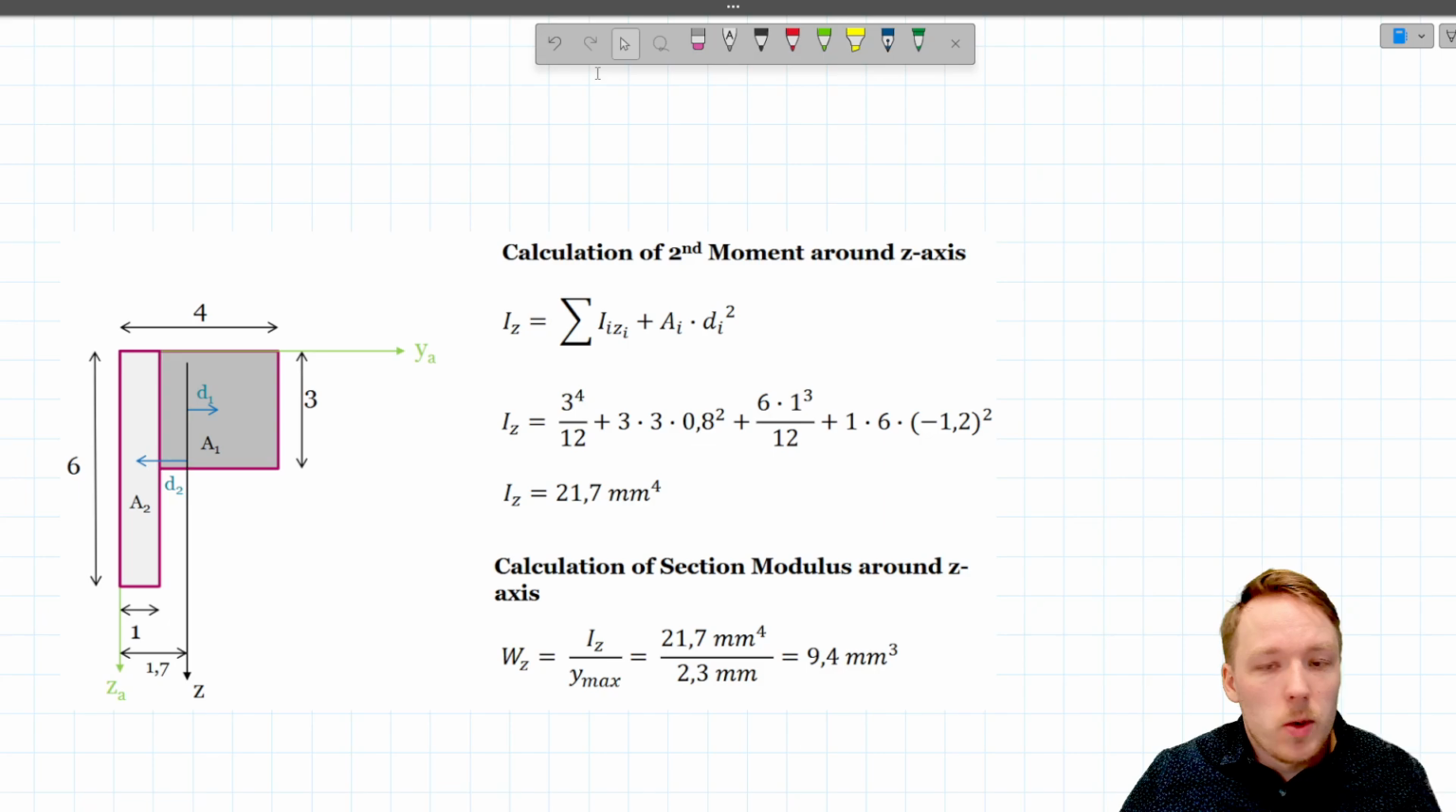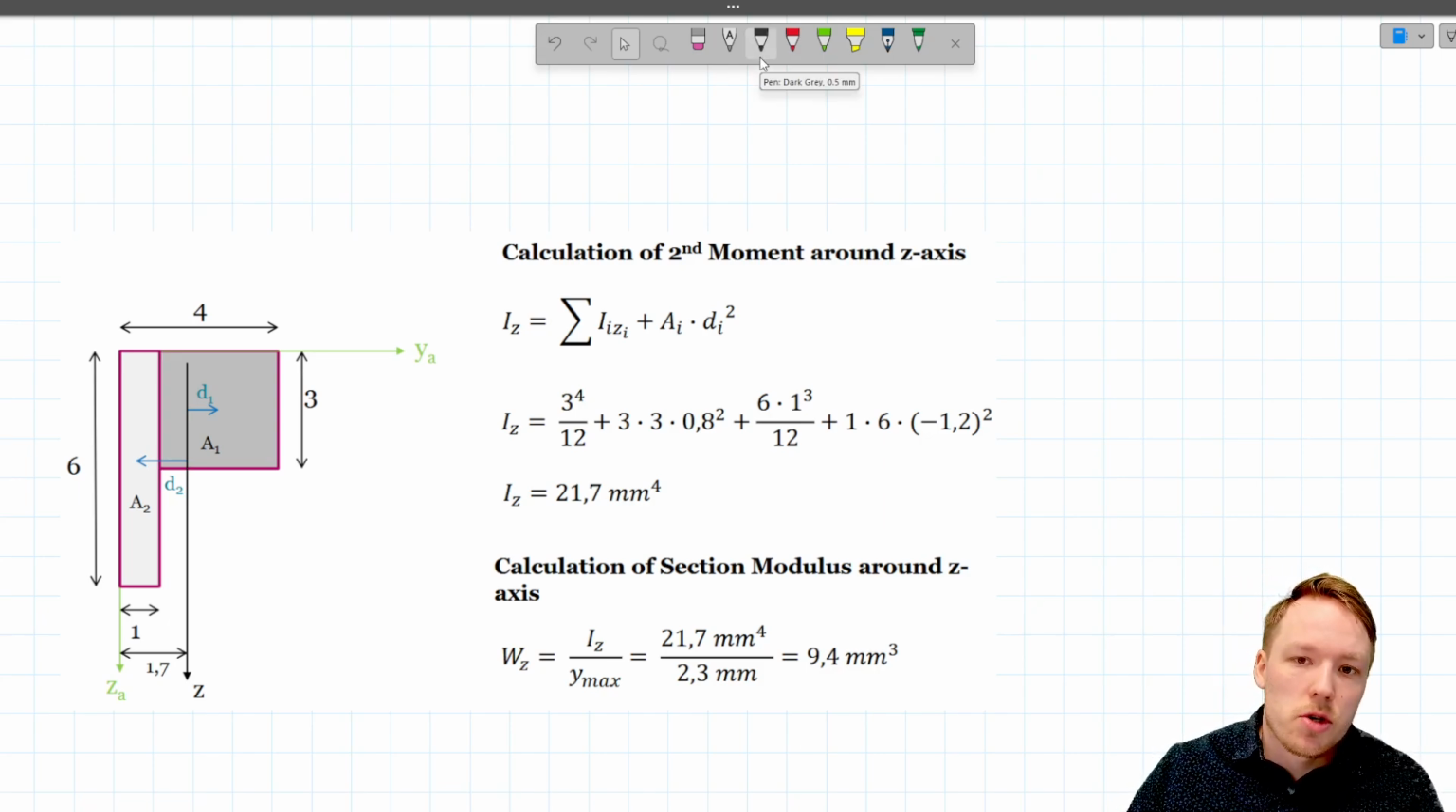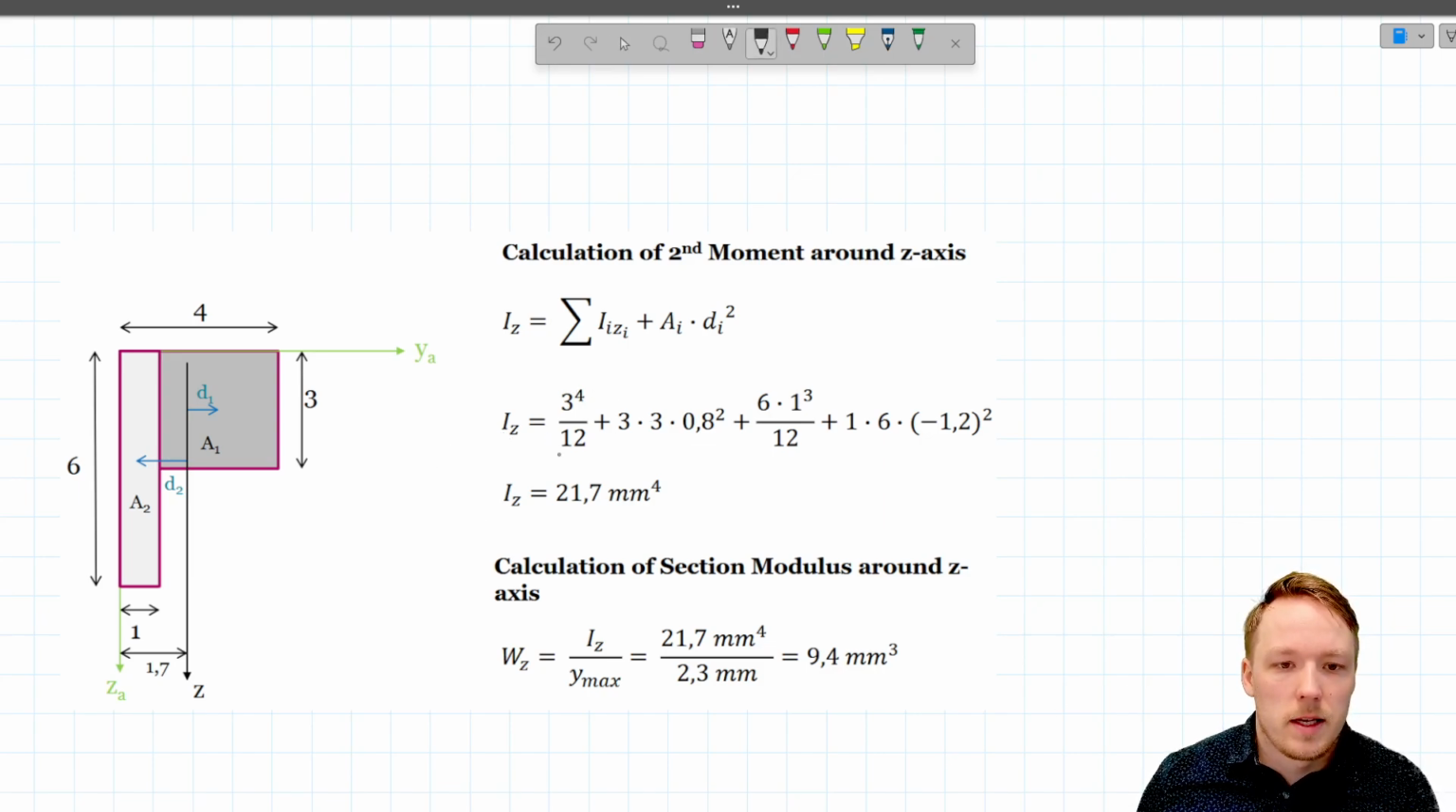In the same way, we can also calculate the second moment of inertia around the z-axis. We use the same formula. The difference is that when we calculate the second moment of inertia for these areas, we just have to calculate it around the z-axis. The difference can be seen in here. So in here, for example, now when we calculate it around the z-axis, we can see that the width is now 6 millimeters and the height is 1 millimeter.